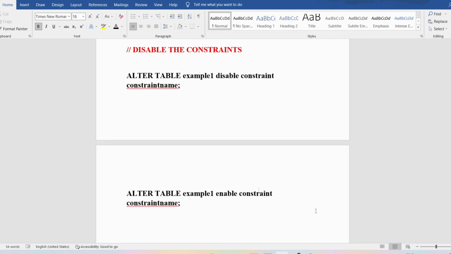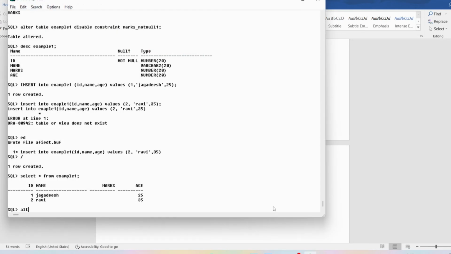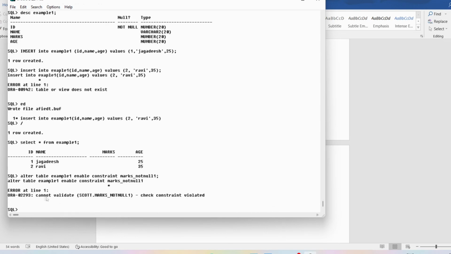end with a semicolon. Now we will discuss this thing. Alter table. Table name is what? Example1. Enable. Earlier we have disabled. Now we want to enable it. What you want to enable? You want to enable the constraint. Which constraint? marks_not_null_1. And with semicolon. Now you can see we got an error. What is that error? Cannot validate. Check constraint violated. Okay, are you able to understand? Check means not null constraint has been violated, because already you have the null data.